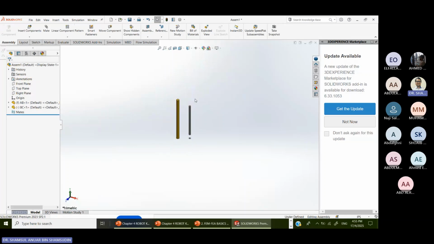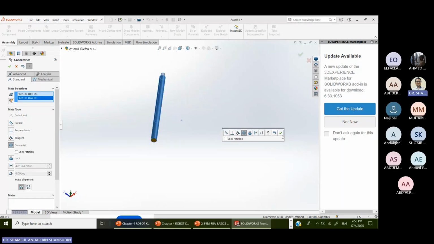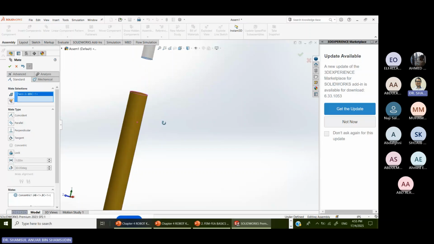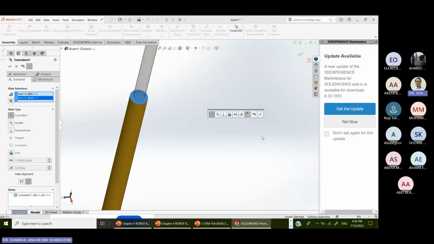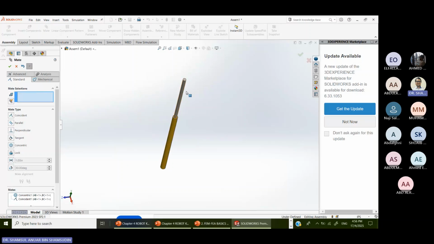Okay, now I want to assemble it. So how do I assemble? So go to mate. Yes, can mate this one to this one. You click accept, and then you can pull this out, push it out, and then the next one I want, this one mate with this one. Okay. So now it is there. It is fixed together.